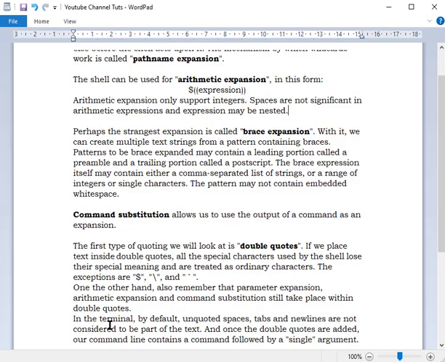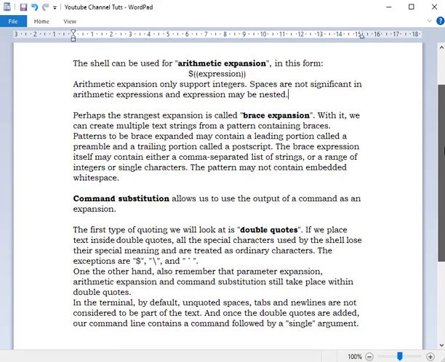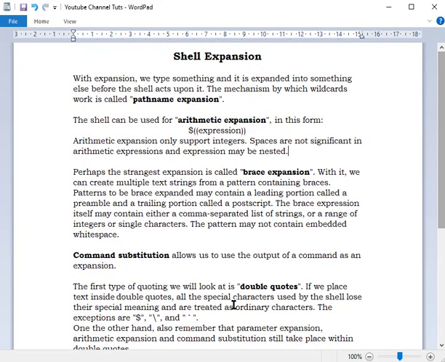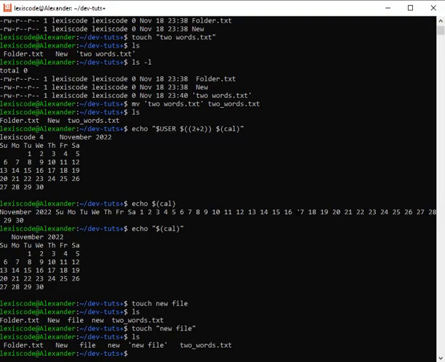Alright. So in the terminal, by default, unquoted spaces, tabs, and new lines are not considered as part of the text. And once the double quotes are added, our command line contains a command followed by a single argument. Alright, so that's it for all of this. I hope you understand. That's just one aspect of shell expansion. We'll continue in the next video, and I'll share more light in this regard. Have a lovely day. Bye.